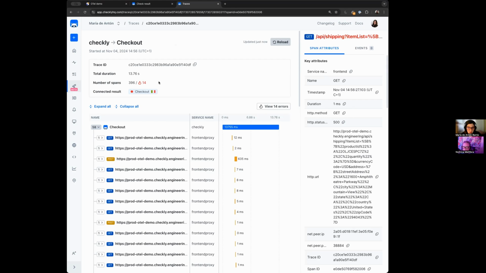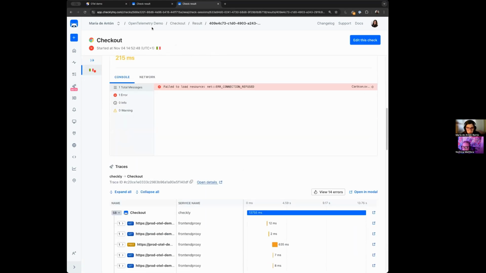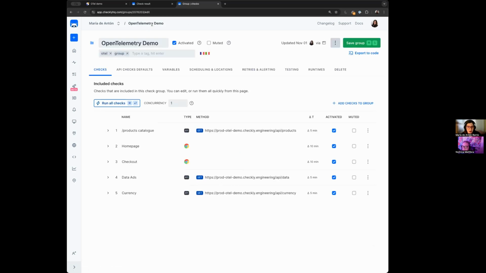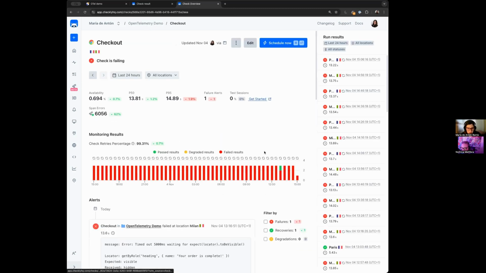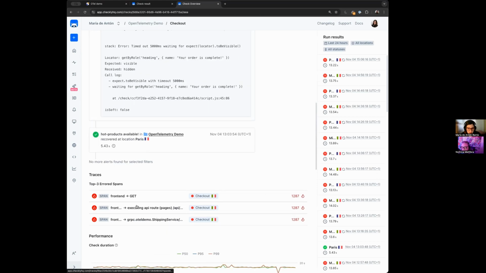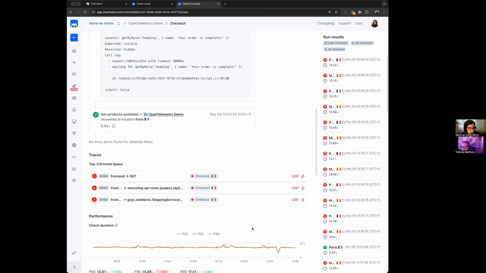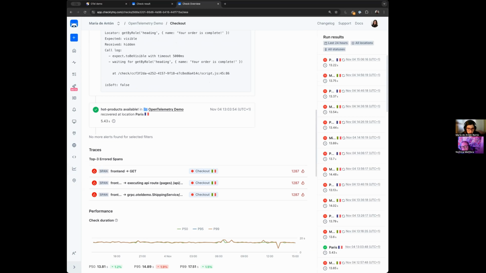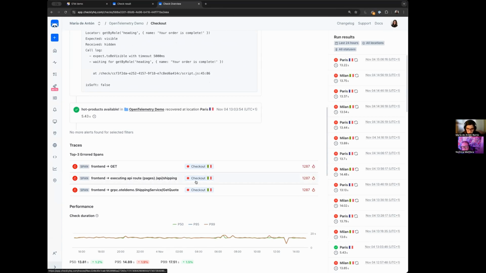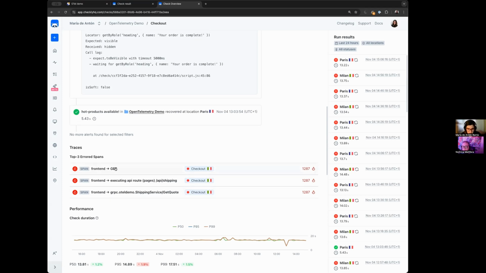Yeah. So then, of course, one of the other things that we've surfaced recently, thanks to our telemetry integration, is the fact that we're surfacing the top three error spans within your check. And in this scenario, you can see that shipping is failing most often, as well as shipping service get quote. So this is where I would start looking. This is the first get request that gets you there.